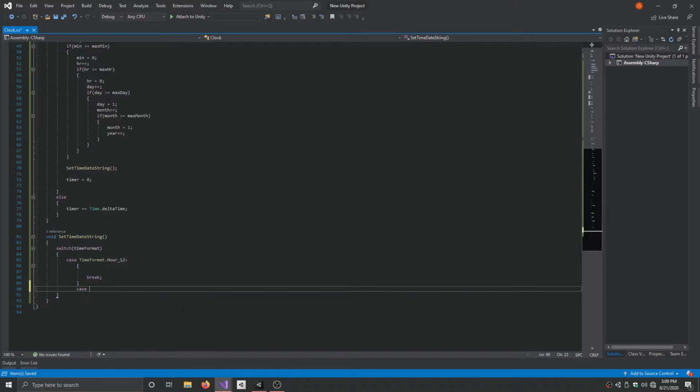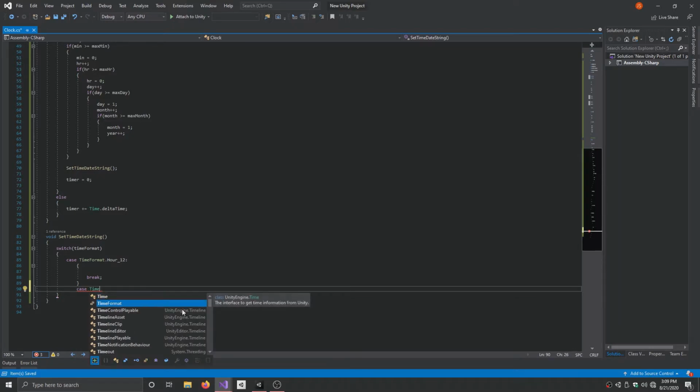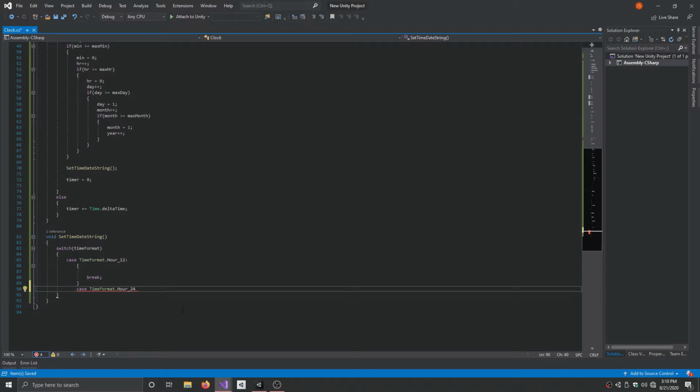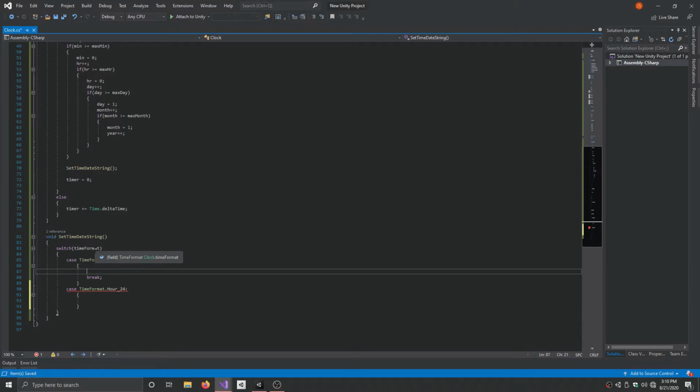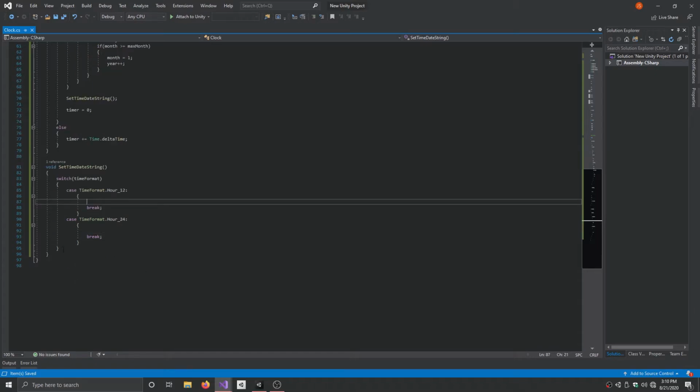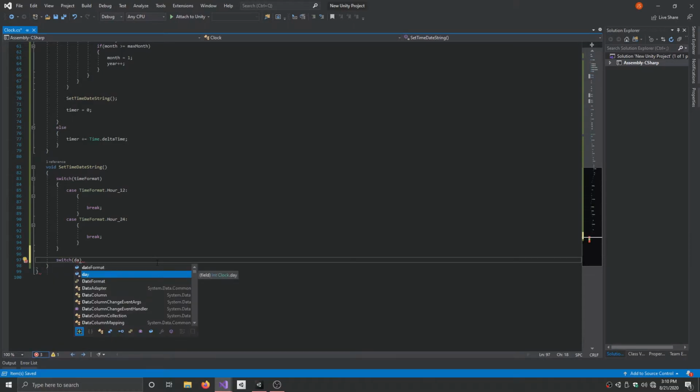Or if the case is time format dot hour 24, it'll skip the hour 12 since the time format variable doesn't match the case. It'll go to the next case and execute that code if it matches. So we're going to have 2 different cases for the hour format or the time format, and then we're going to do another switch down here for the dates, date format, and same thing applies here.